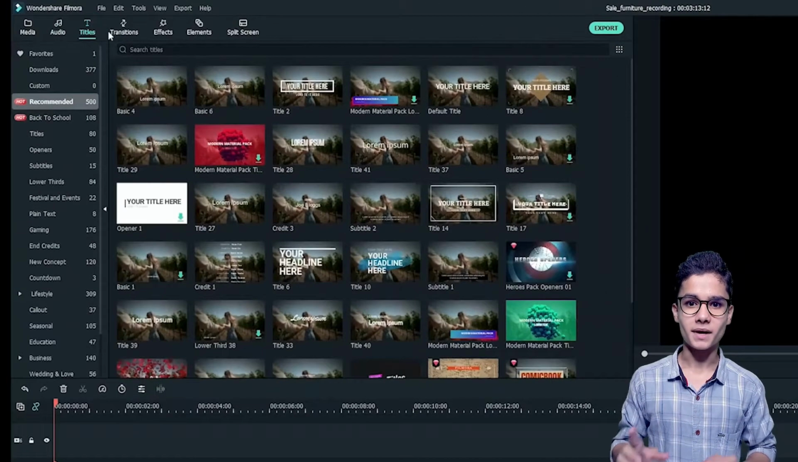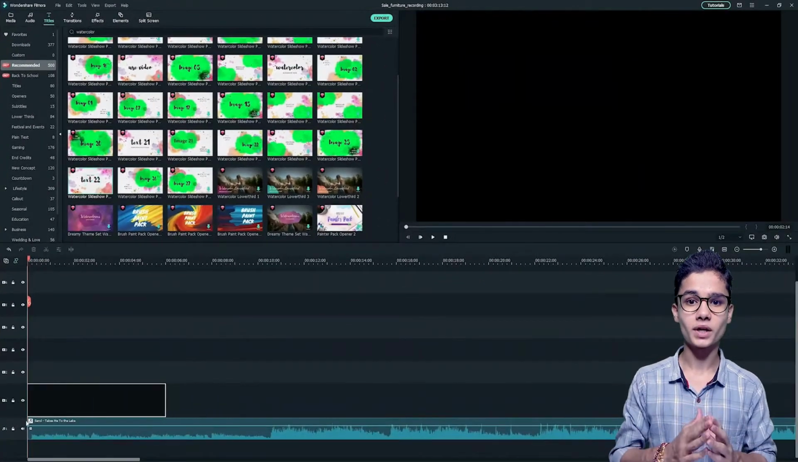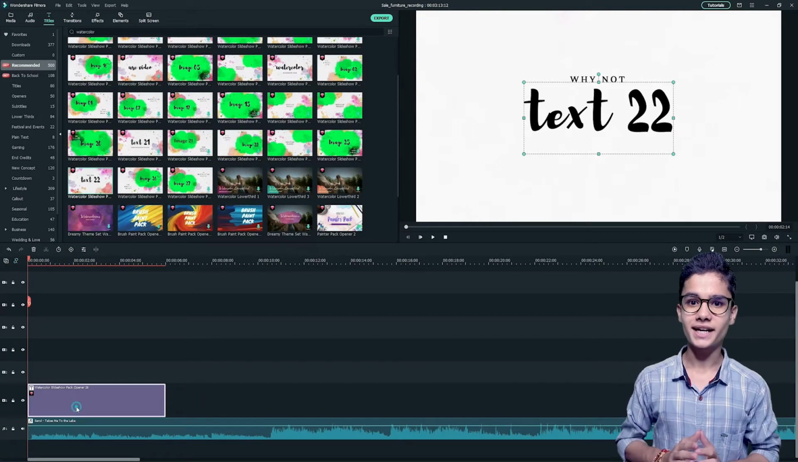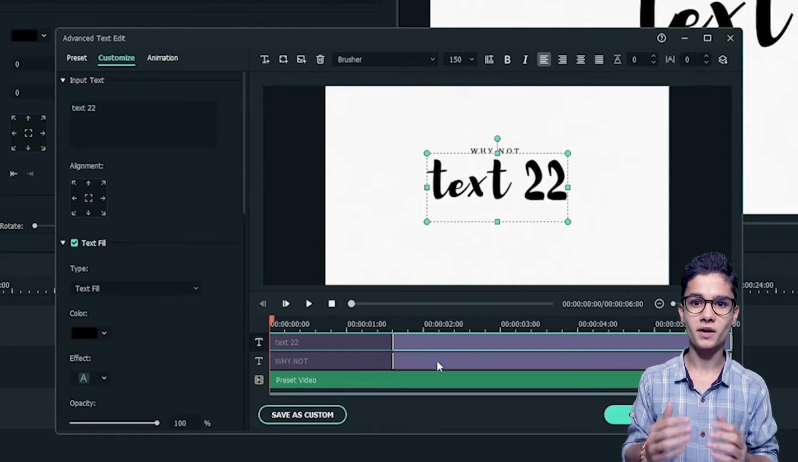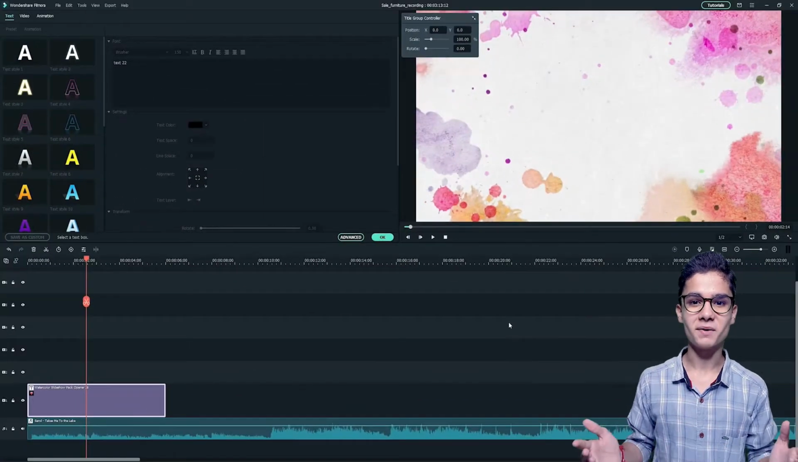Go to the title tab and search for watercolor. I'm taking this one title over here, but you can take any one of them because all are so amazing. Now double click on the title and go to advanced. Here you will find the text layers and background layer. Just delete the text layers and click on OK. Now you have a background.